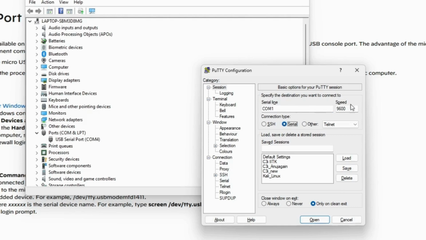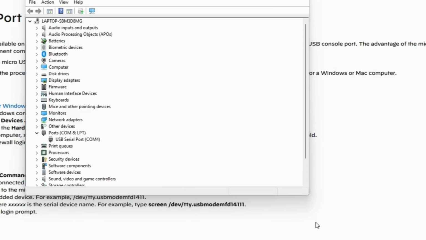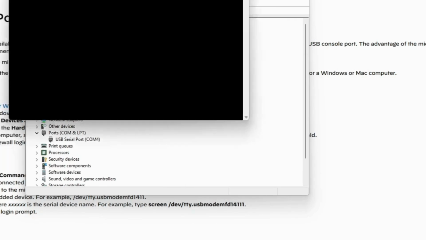Okay. And you don't have to change speed and all, anything is by default. The only thing here you have to put is COM4. This is the same as whatever you have here in the USB serial port, COM4. So if I put COM4 and just click on open, once you click open, a command prompt opens like this.